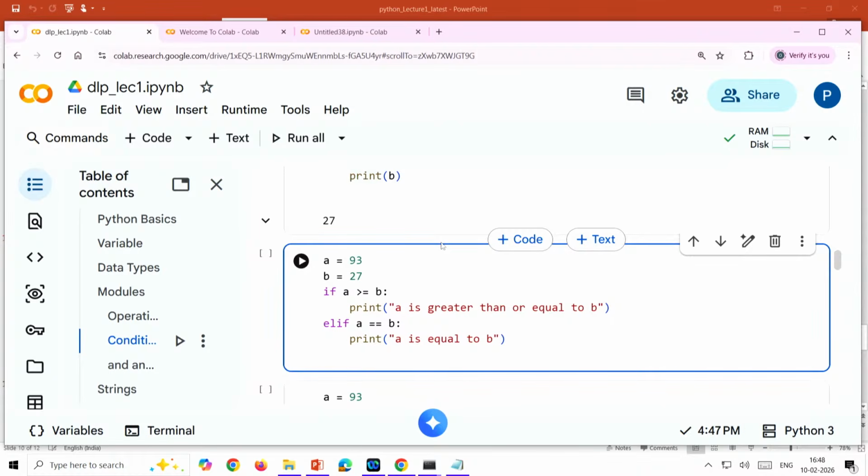Similarly, in else, suppose we want to write a chain of if-elses, like if A is greater than B, else if. So else if can be combined into a single statement called elif. So if A is greater than B, elif A is less than B, can be combined like this.